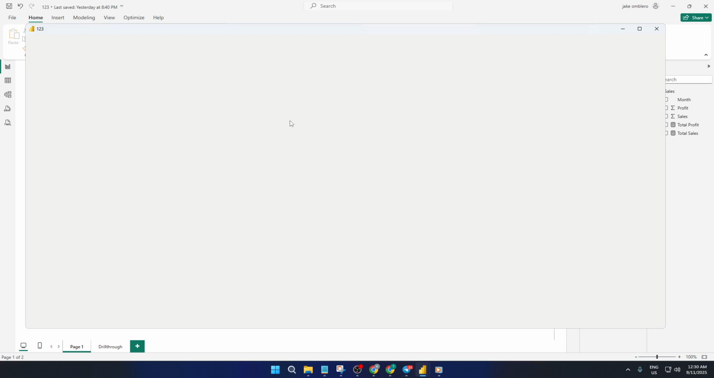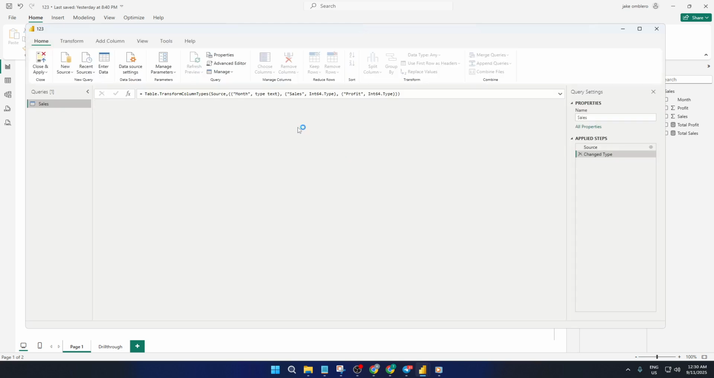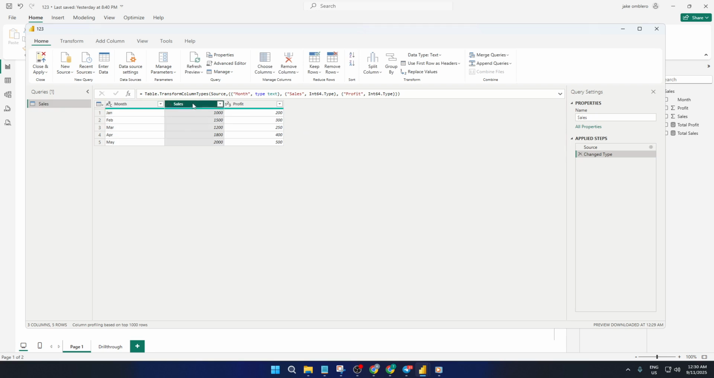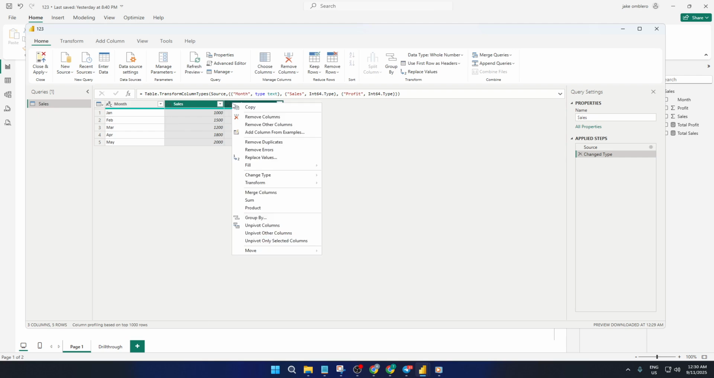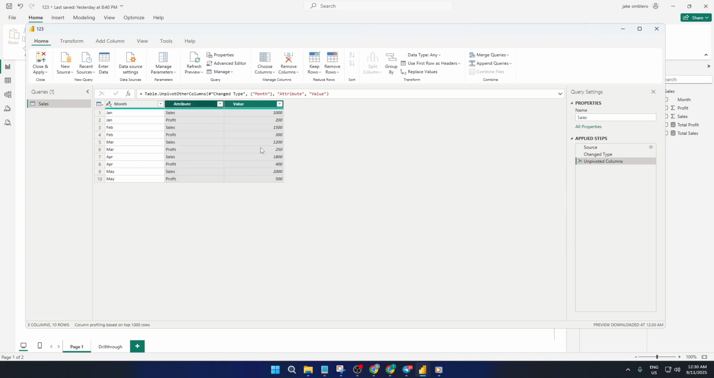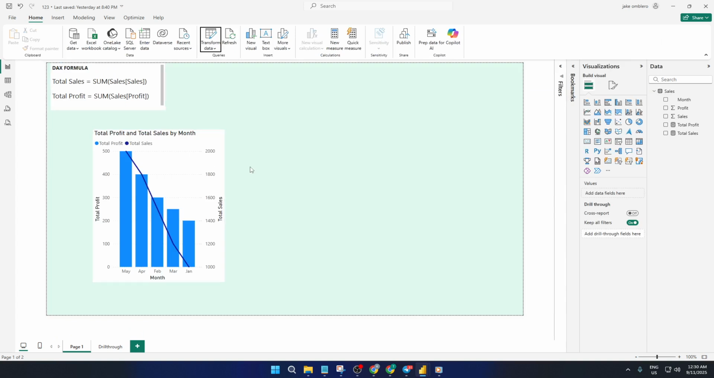Now, instead of one wide row per month, you get two rows per month, one for each measure, marked as attribute sales or profit in a single value column. This format is essential. It tells Power BI to treat measure names like categories. Hop back to your report and add a straight line chart this time. Place month on the x-axis, value on the y-axis, and the attribute field into the legend. Now your line chart instantly splits: one distinct line for sales, another for profit. This is flexible and elegant, especially if your dataset grows to include more measures.